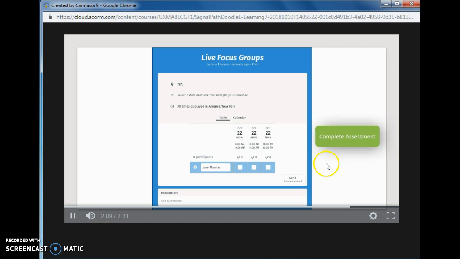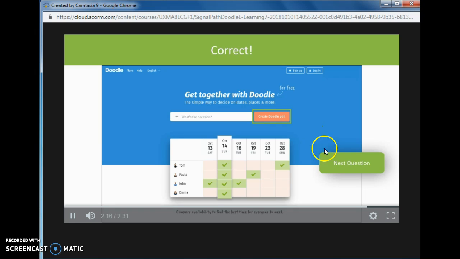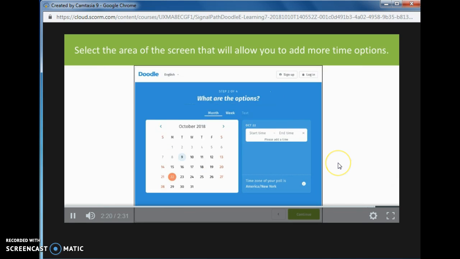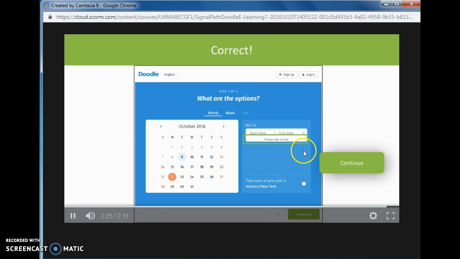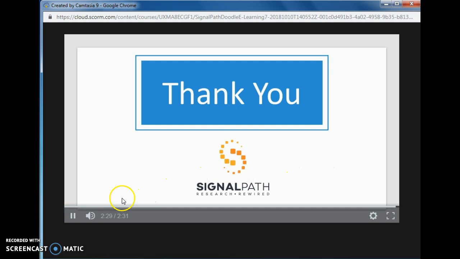Select the button to complete a short assessment. Select the area that will allow you to create a new doodle poll. Correct. Continue to the next question. Select the area of the screen that will allow you to add more time options. Correct. Select Continue. Thank you for completing this module.